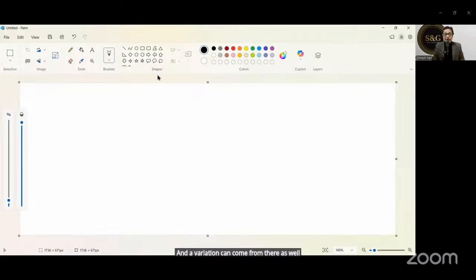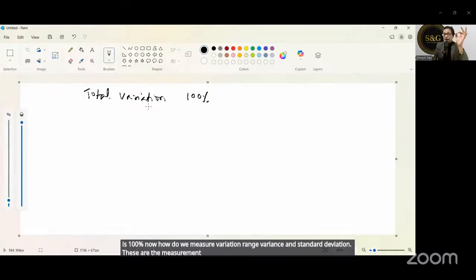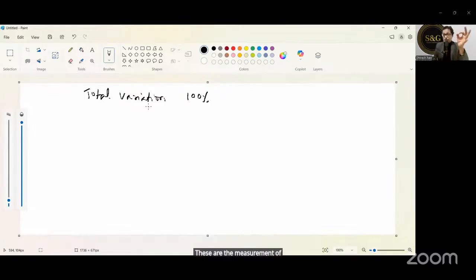If the total variation, let's say whatever variation we are having, is 100%. Now how do we measure variation? Range, variance, and standard deviation. These are the measures of the variation. Are you understanding? Range, variance, and standard deviation.